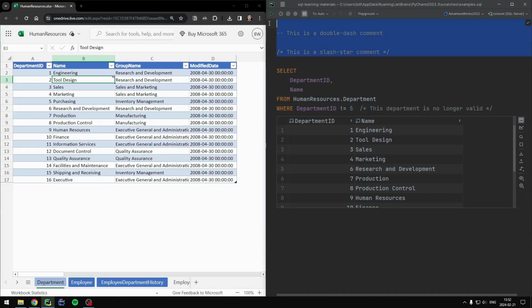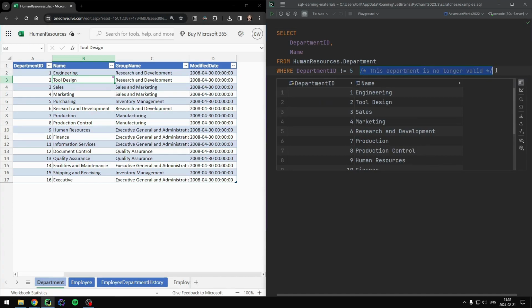I also personally like to use comments as titles for my query. So in this particular case, the title I might give this is valid departments. I do this mainly for my benefit, because when I see this title, I know that this query is then going to be something to do with departments and the ones that are valid. And so it just gives me that immediate context before I then go and dig into the nitty-gritty of the code.